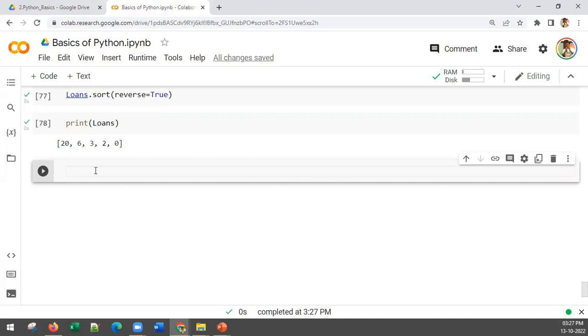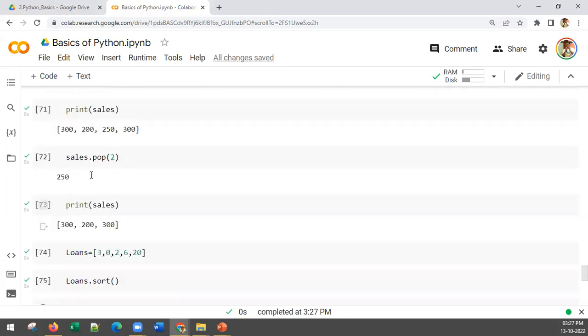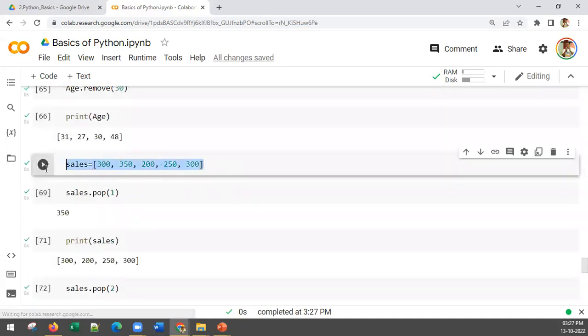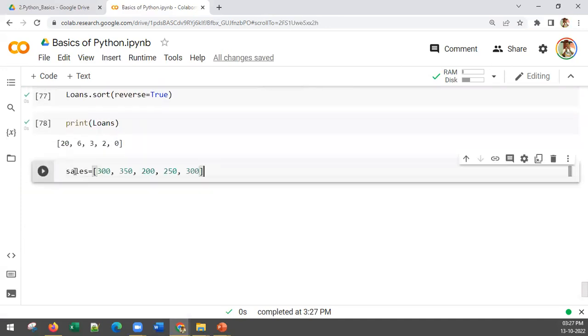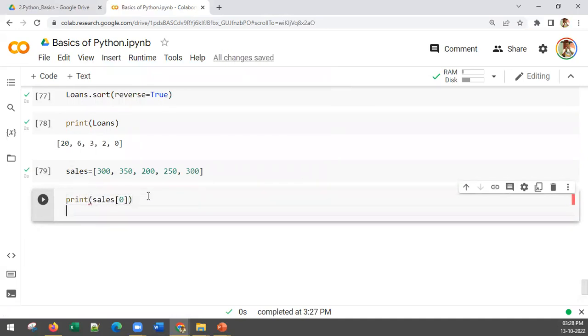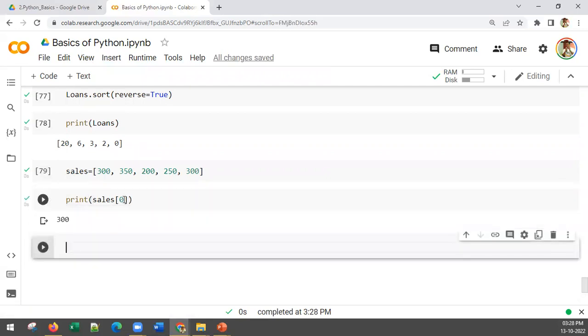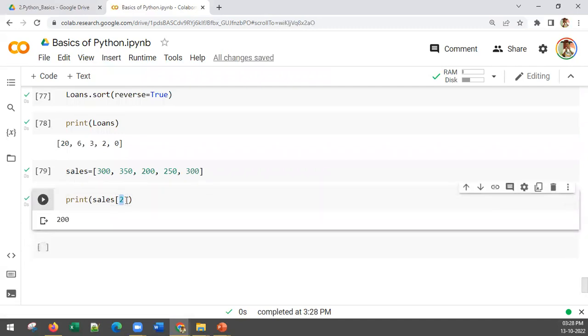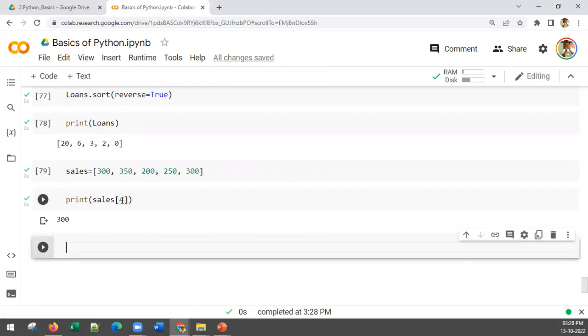So list indexing we have seen. Let us suppose you take this data of the list. Right now sales is the list. If I say sales[0], you know what is the output? The output of sales[0] will be 300. Yes or no? Tell me. 300. The output of sales[1] will be 350. Sales index 2 will be 200. Index 3 will be 250. The fourth index is 300.